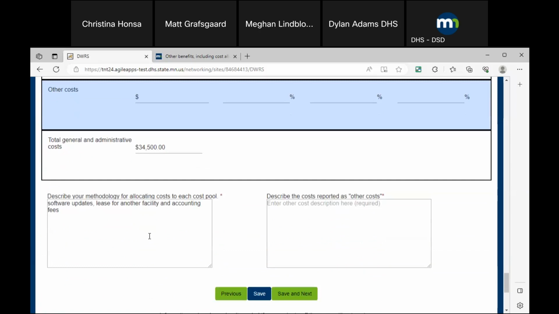For describing your methodology for allocating costs to each pool, you just describe like what was for. So for the software example, we said software updates, lease for another facility, and then accounting fees. Describing the costs reported at other costs. You can put NA.